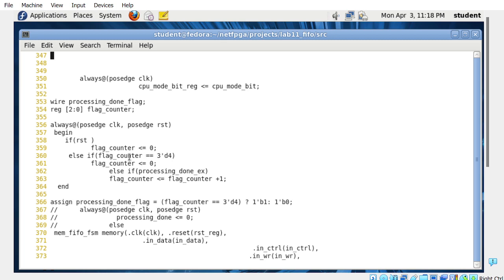I have implemented a counter which increments whenever a processing done signal comes, and as we have four threads, I'm waiting for the flag counter to become 4. Whenever the flag counter becomes 4, the processing done flag is set. When this flag is set in the state machine, the FSM comes out of the CPU mode and goes into start mode. Whenever the state machine comes out of the CPU mode, or whenever it is not in the CPU mode, the whole processor will be reset.